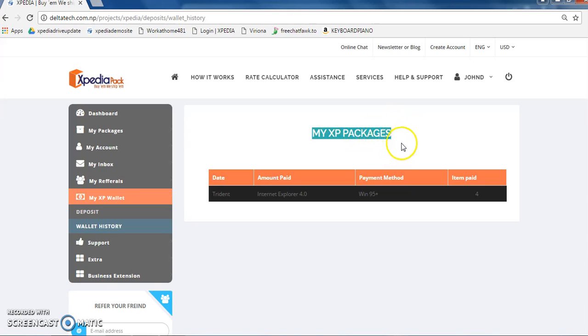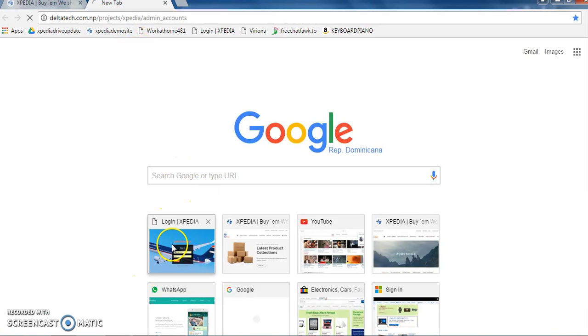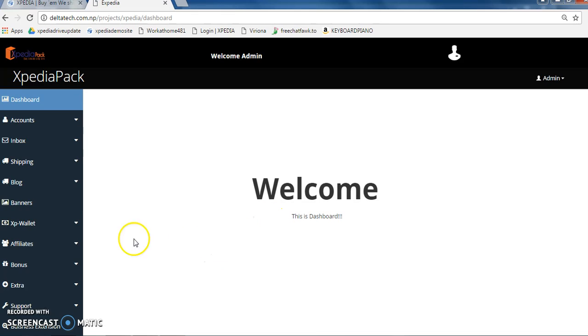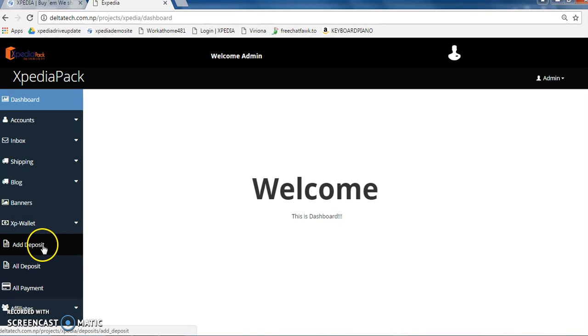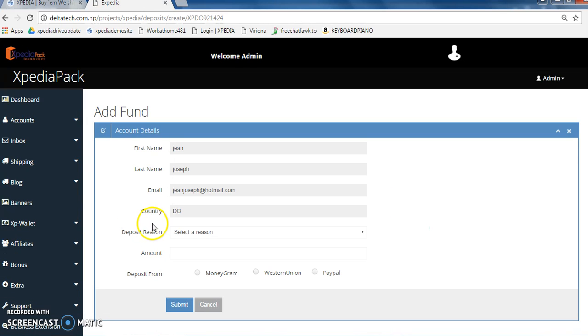Remember, wallet history is a combination of deposit history and payment history. Got it. Now let me jump all the way into the admin section so that I can show you guys how adding funds and deducting funds work from the admin back end perspective. All right, I'm running out of time. We go to XP wallet and we go to add deposit. So eventually when we go here, we'll be able to add deposit.